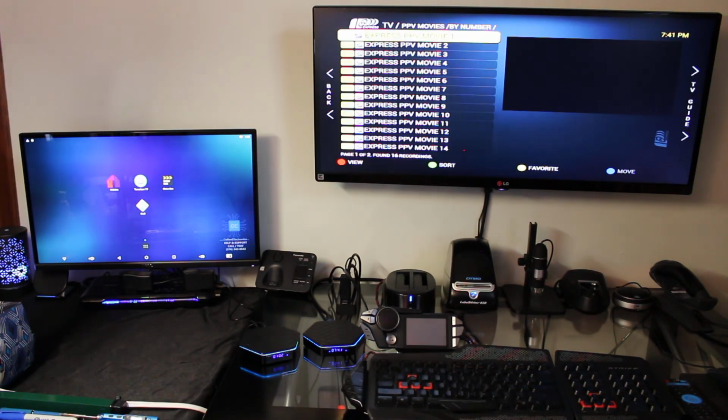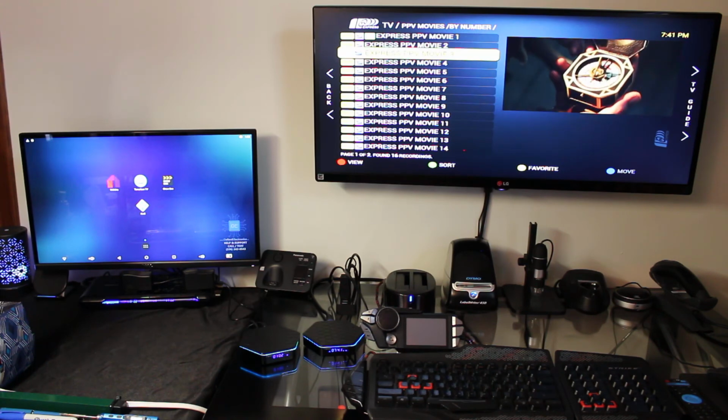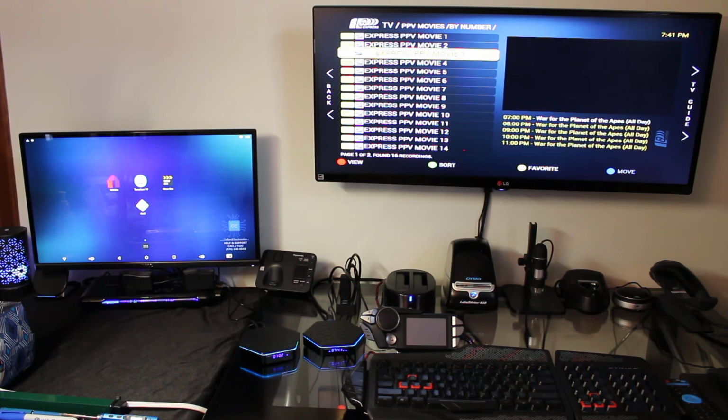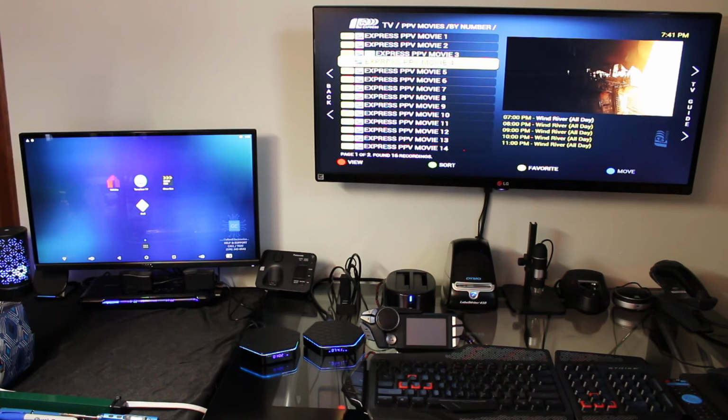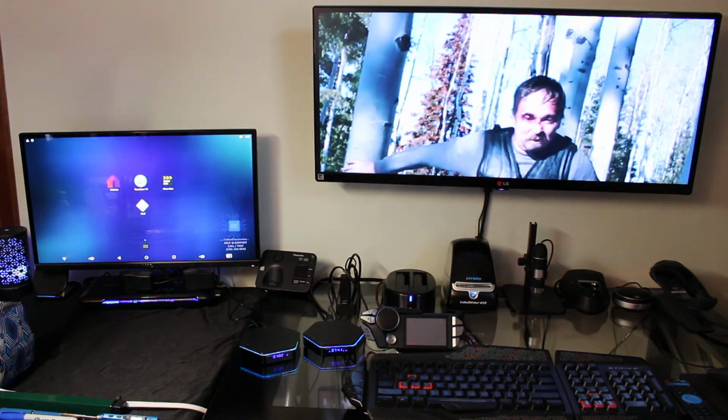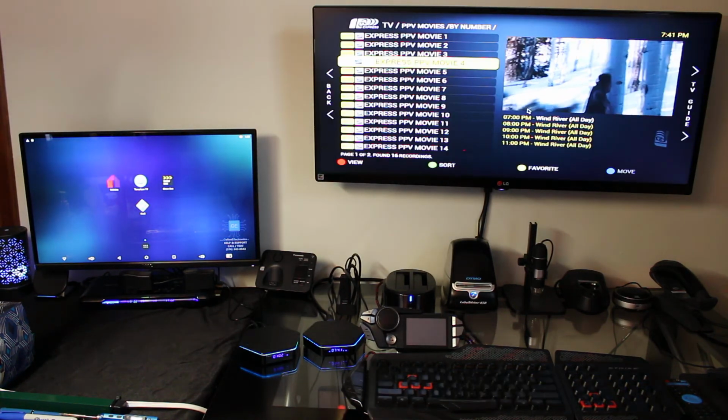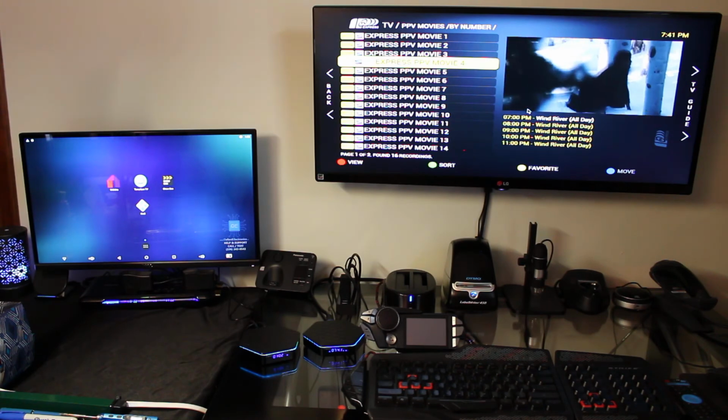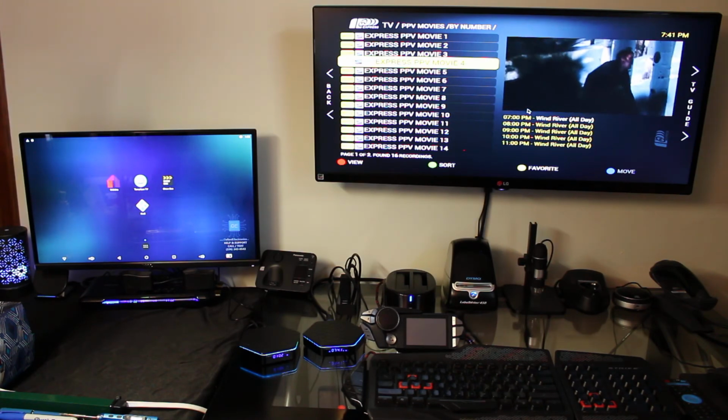Also has a pay-per-view movie section, so it plays the same movies all day long, just like it would on your cable or satellite box, and they all play in great HD quality. There's a significant increase in quality from this one compared to the Mobdro on the free app.